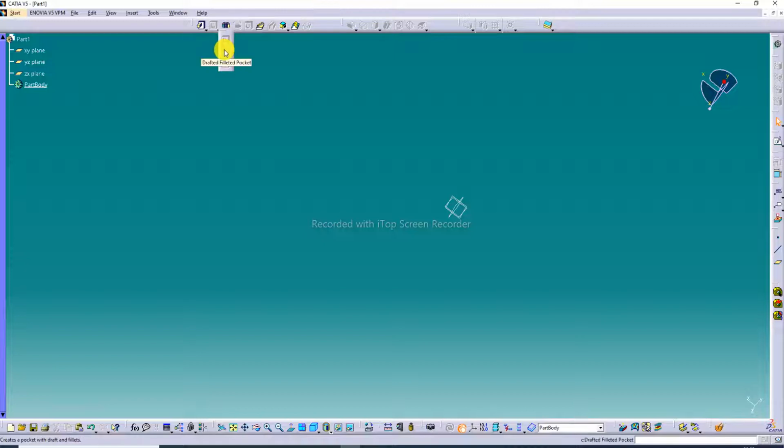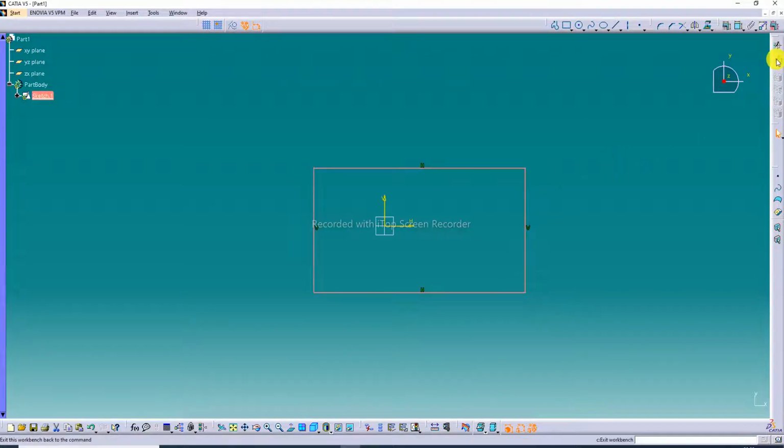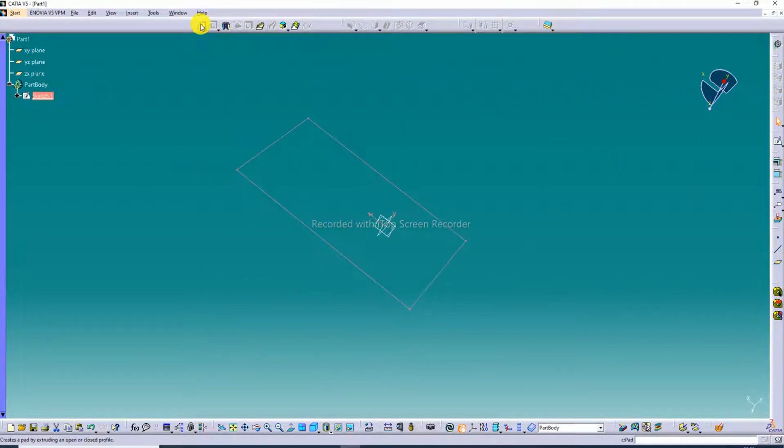This point is the drafted filleted pocket. This pocket is not active, but once you make some sketching or drawing in a sketch, then all points and commands are active. At first, select a plane, the XY plane, and sketch any rectangle. Sketch, exit, draw a pocket.